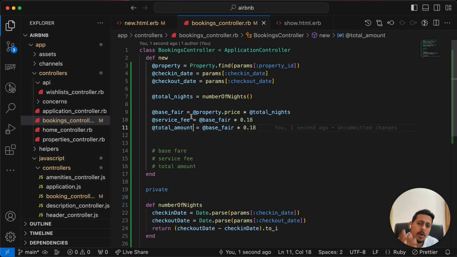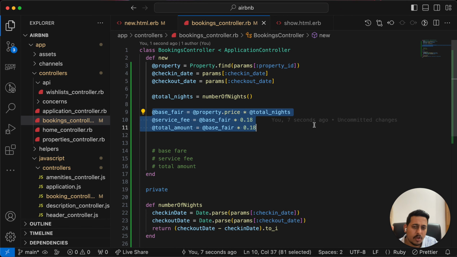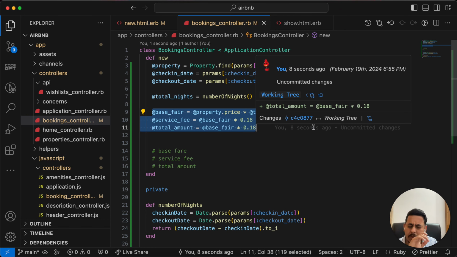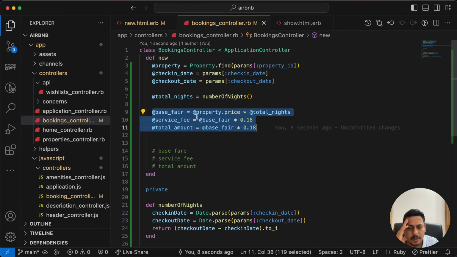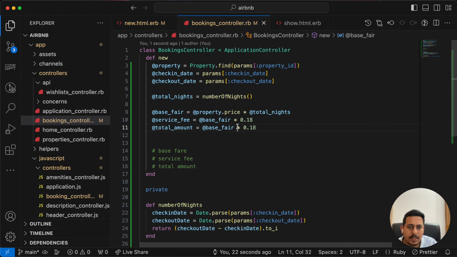It depends upon your approach. You can pass the check-in and check-out date to front end as well as total nights, and there you can make all those calculations. Or, because you will be doing these calculations in Vue, you can create a helper in which you do these things. I'm doing it in the controller directly right now, so that's fine. It's not a big deal. @base_fare plus @service_fee.